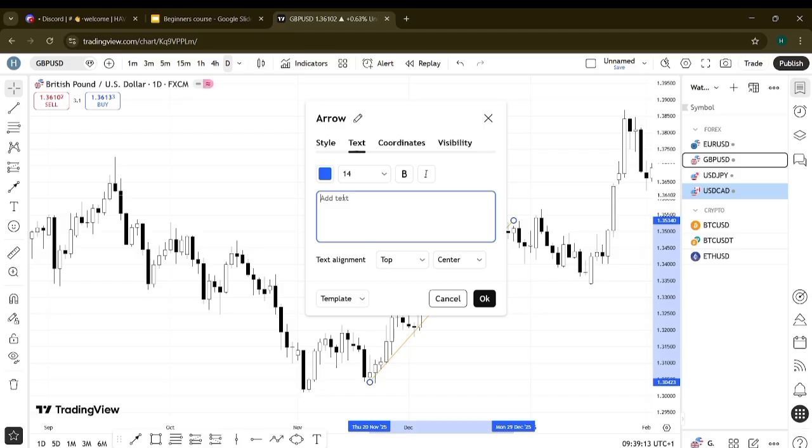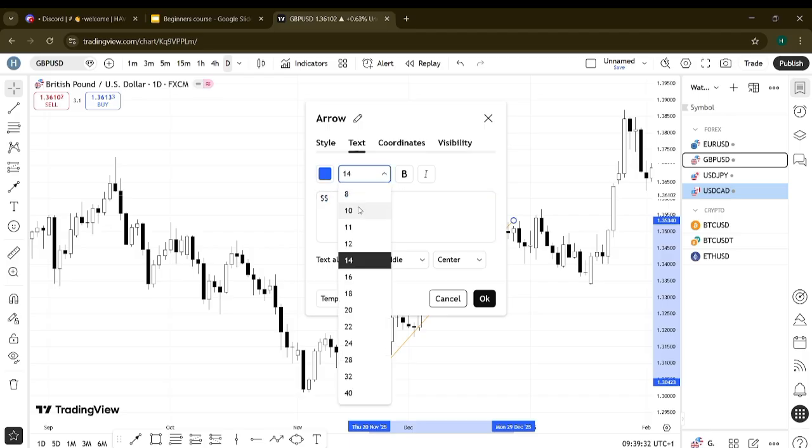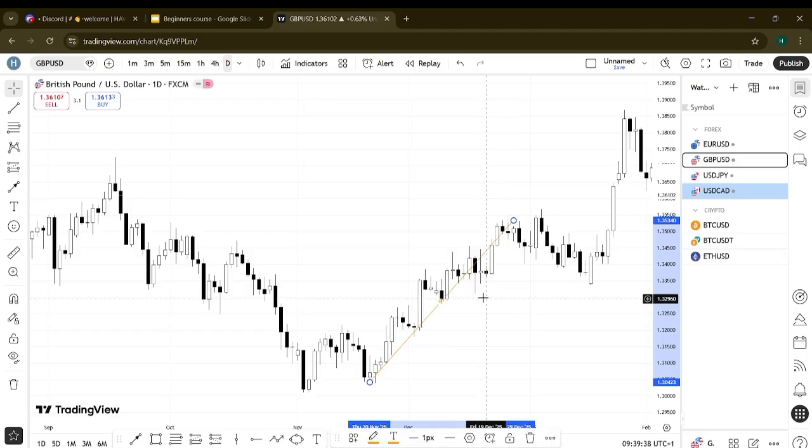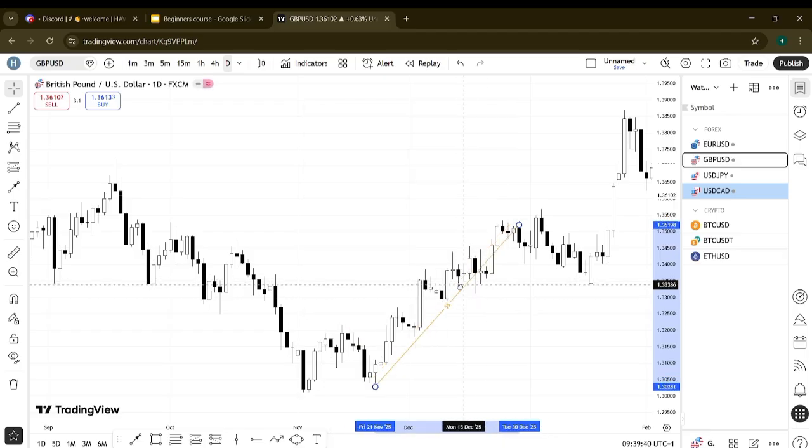What's the meaning of the line? Let us say, for example, it's a line that is indicating liquidity, right? How do you want to position the text? At the middle, right or left, center? It's okay for me. Text size, I like it to be small and simple. Text color, same color. Click on OK, and there you have it.